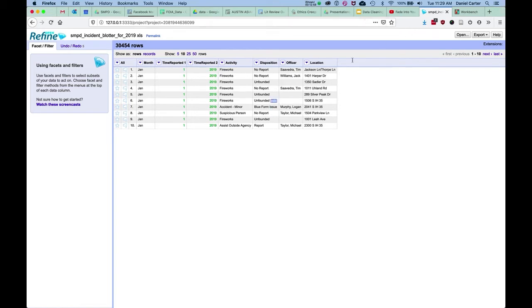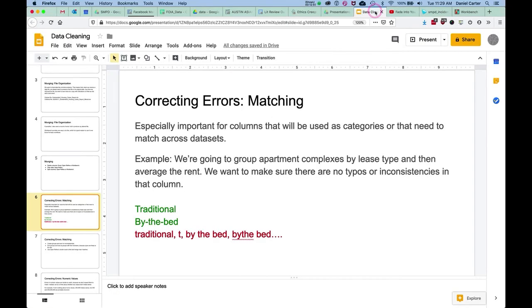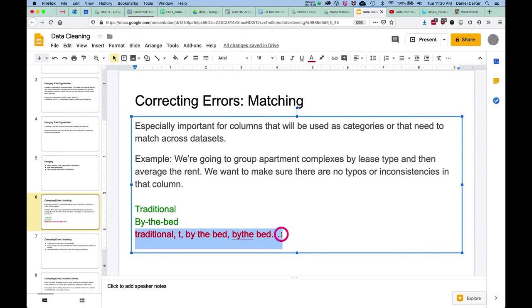So that really matters. The other time that really matters is if I'm going to match across data sets. A lot of times I have addresses in one data set and I'm going to match them to another data set. That really matters. So what we want to do is take all of these values that might be bad or mistyped and convert them into these that are good.